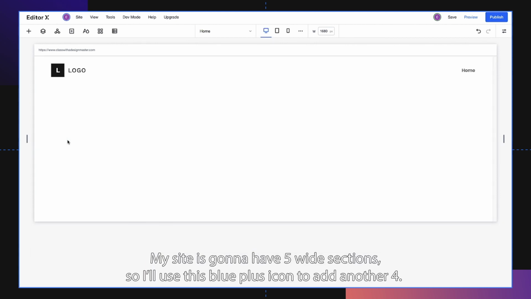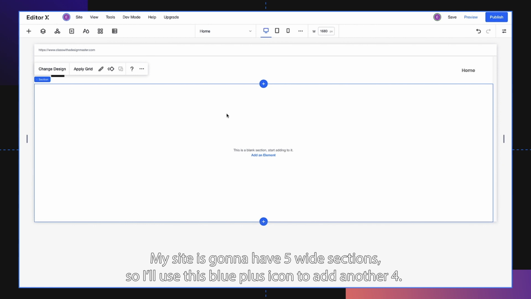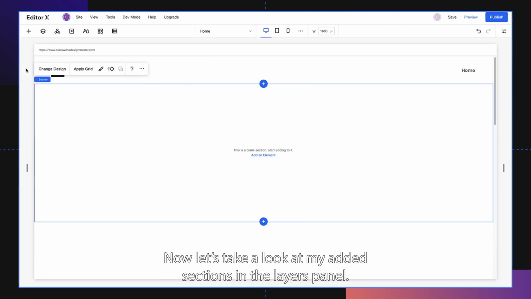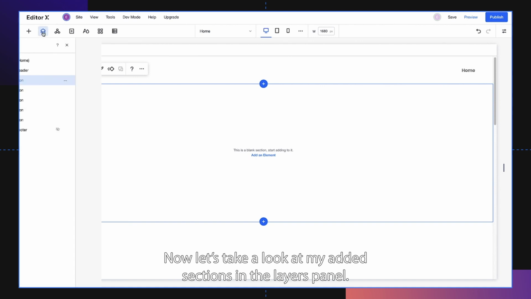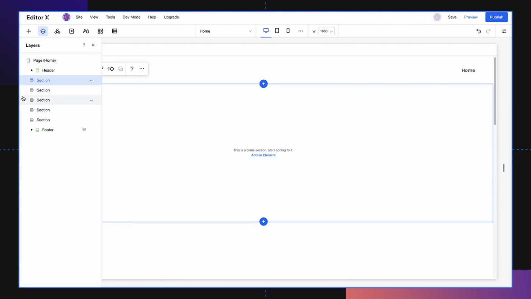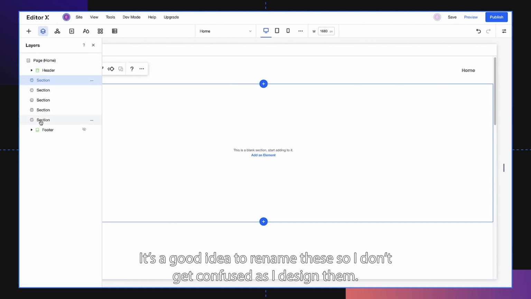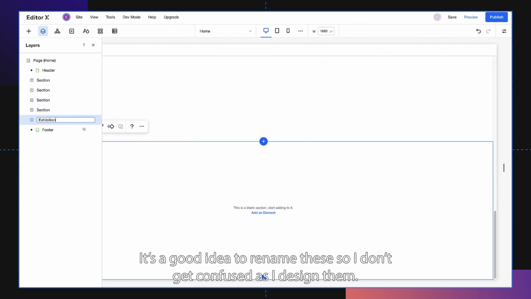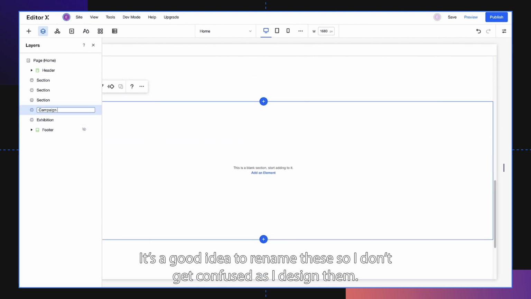My site is going to have 5 wide sections, so I'll use this blue plus icon to add another 4. Now let's take a look at my added sections in the Layers panel. It's a good idea to rename these so I don't get confused as I design them.